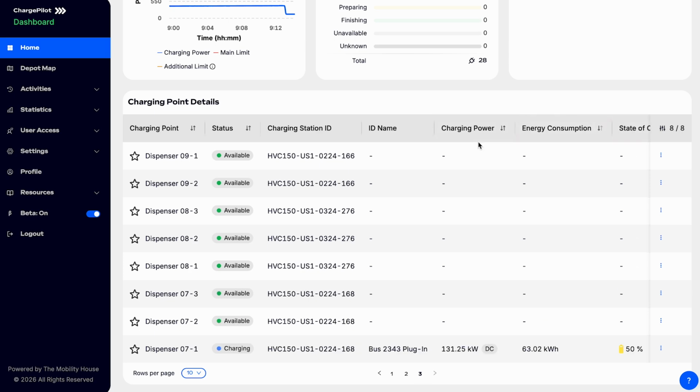If you have user or admin access, you can take action directly from this table using the menu on the right side of each row. Remote start. To start a session remotely, select the charging point, then choose the ID you want to use to authorize the session. For example, an RFID card registered at the site. Selecting an ID is required to initiate a remote start.